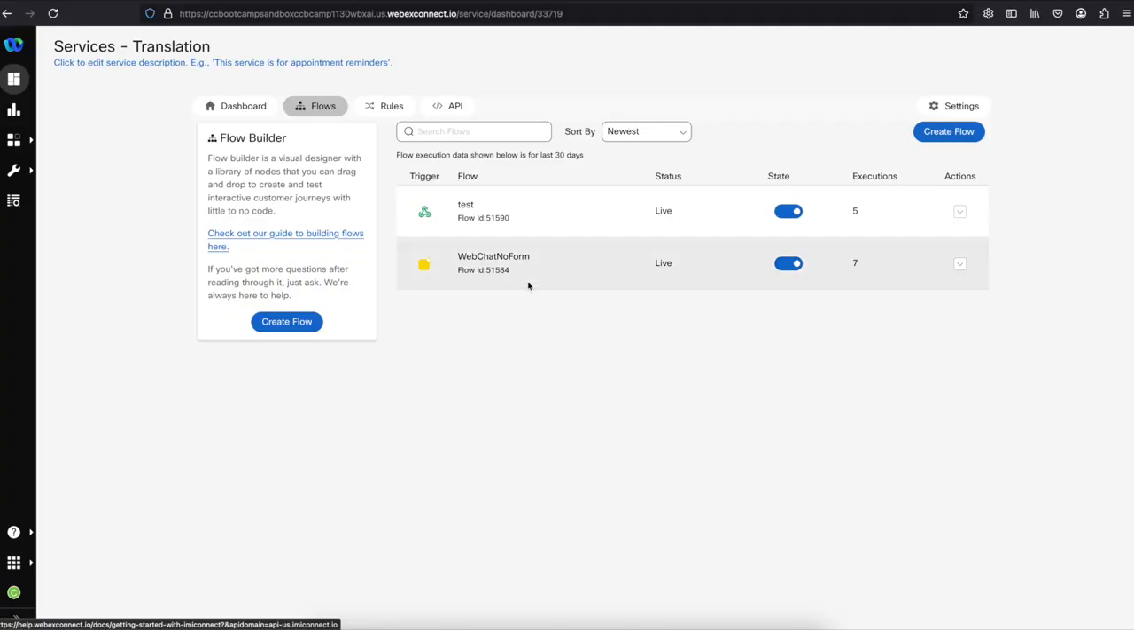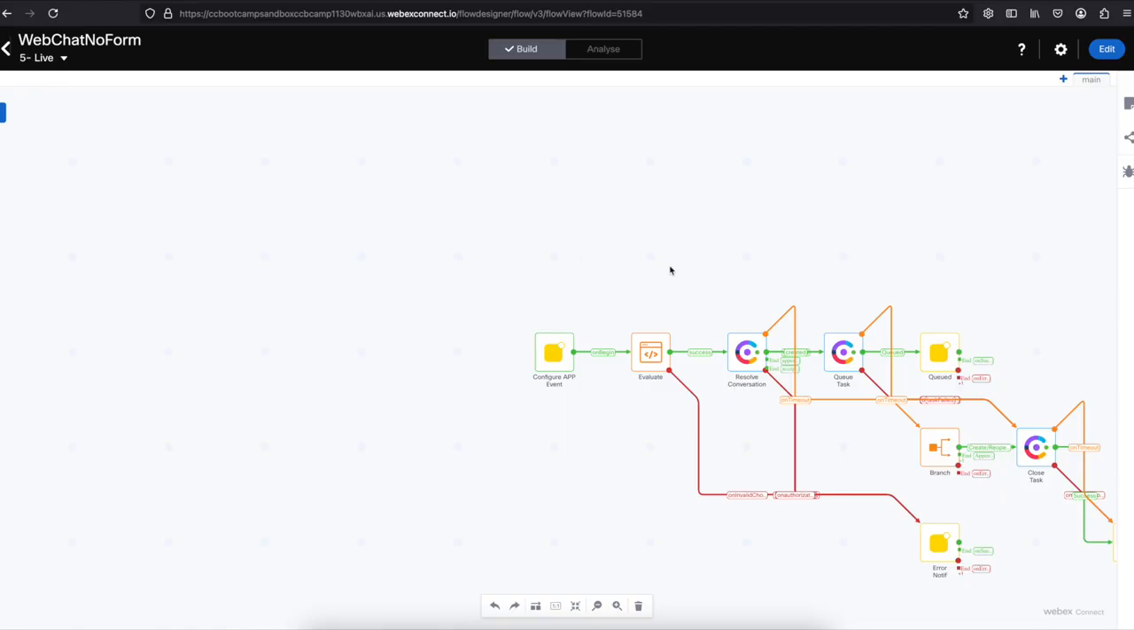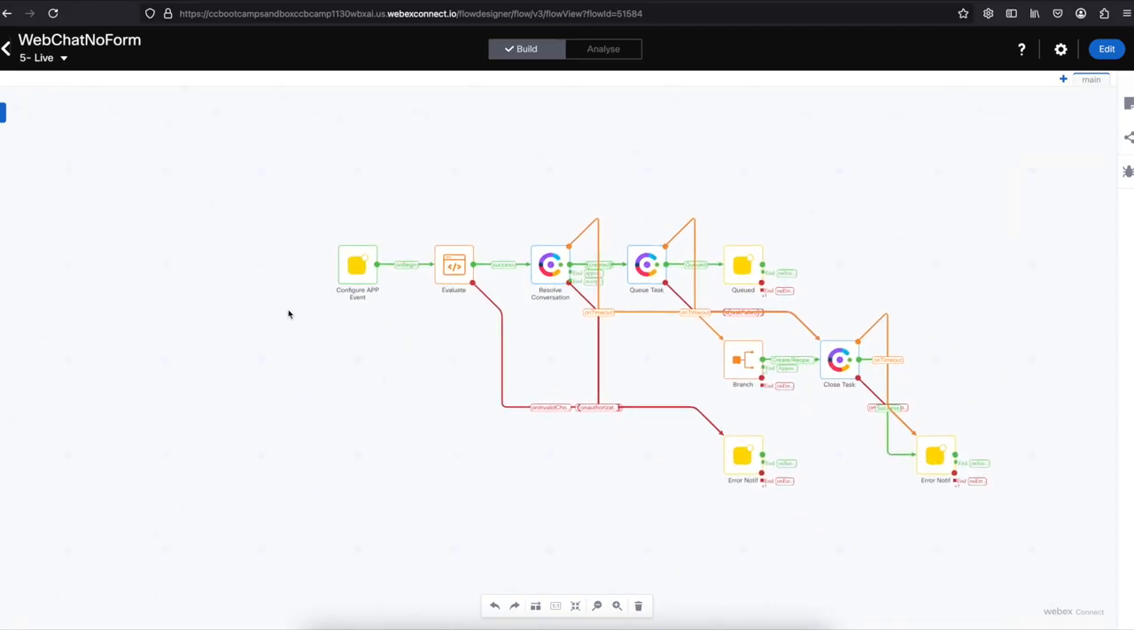Please keep in mind that this method works with any channel. For the sake of simplicity, I'll be demoing the solution with the web chat channel, as I already have an asset set up and working, which is assigned to a templated flow without the initial form, which I downloaded from GitHub. I'll leave the link in the description below.